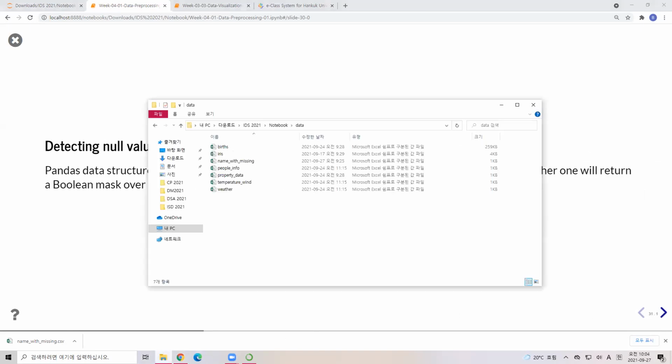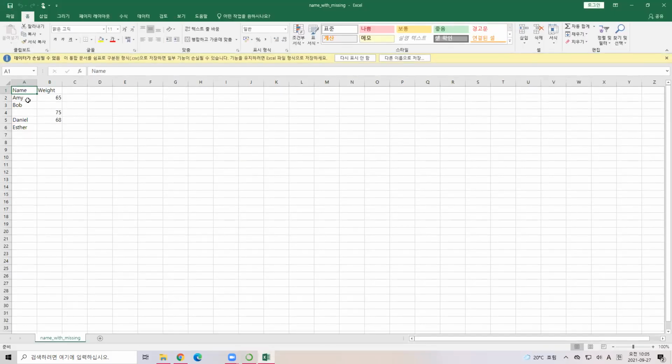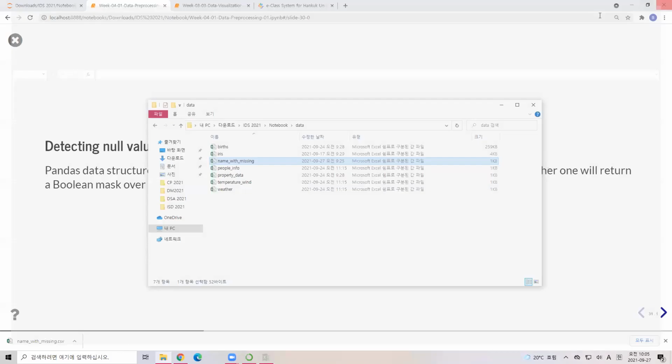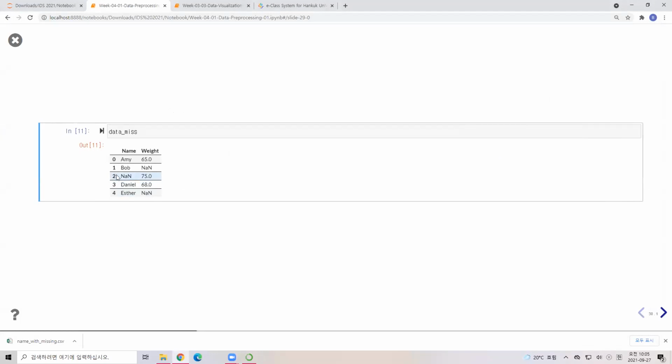If you want to take a look at the data, we have name and weight, and you can see it is missing, it is missing, and then it is missing. Okay, so there are 1, 2, 3, and when you see this one, yeah, it is NaN, NaN, and NaN.